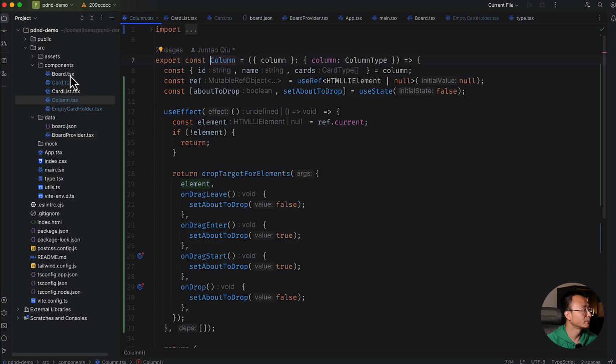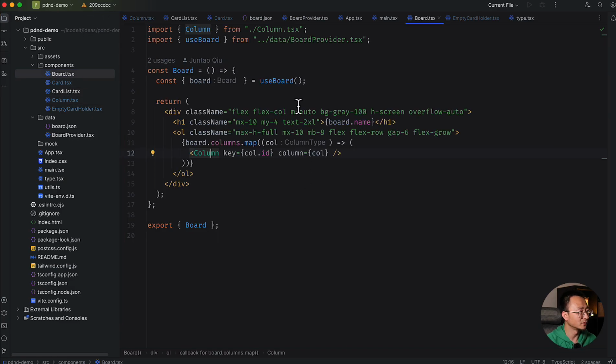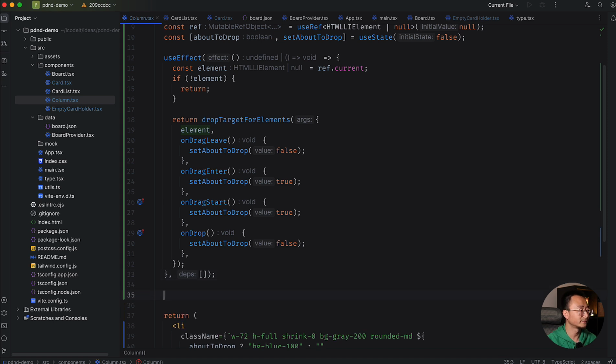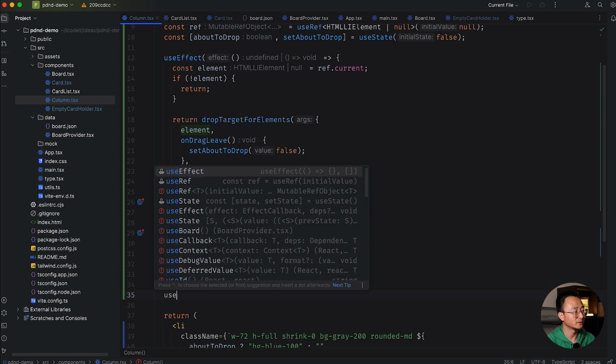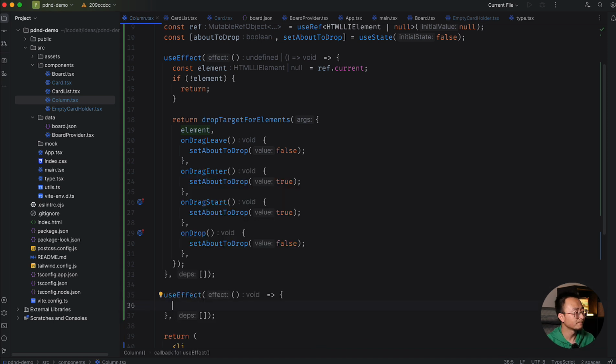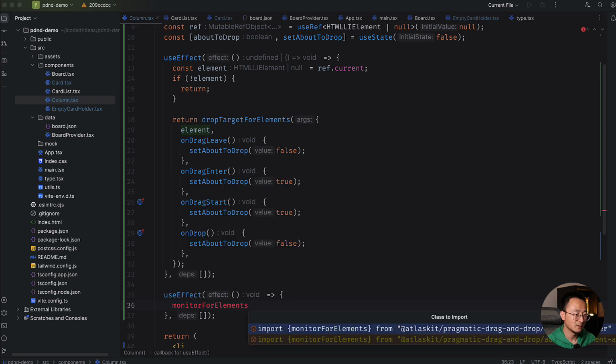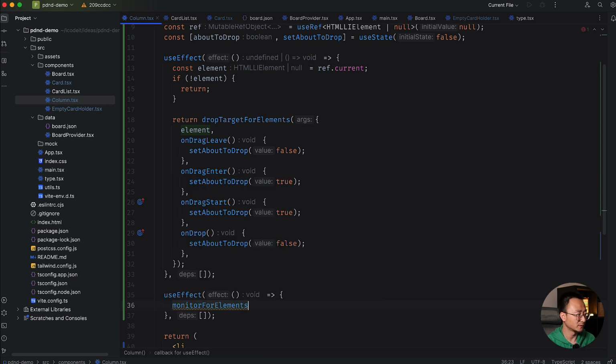We can probably put it inside a board component because it's more like up level, or we can put it in a column. It doesn't matter. I prefer to put that into a separate useEffect block, and we can simply do the monitoring for elements, which is from the elements adapter.